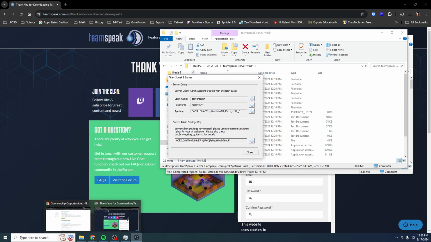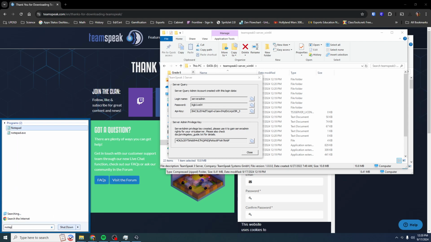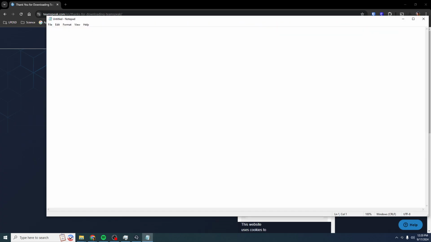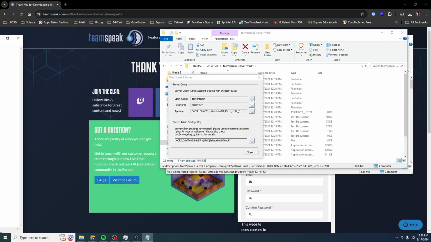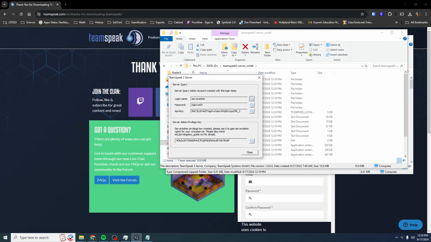What we're going to want to do is make a notepad, and we're going to copy and paste these over. So this is my login, and this is for the server query admin. We won't really talk about that in this one. Password, but it is good to have these. Maybe put this in a password manager of some sort. API key.